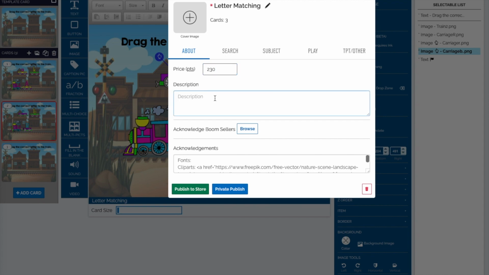Description, students will create trains by matching upper and lower case letters. I have to have my acknowledgements. Fonts is KG Fonts, KG Fonts. And the train font, I wrote it down.